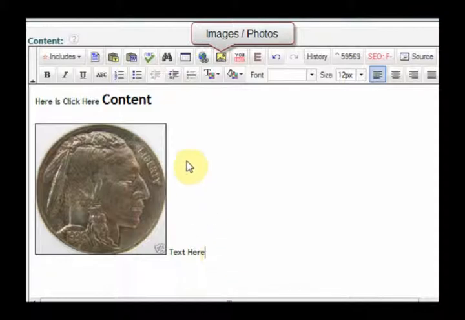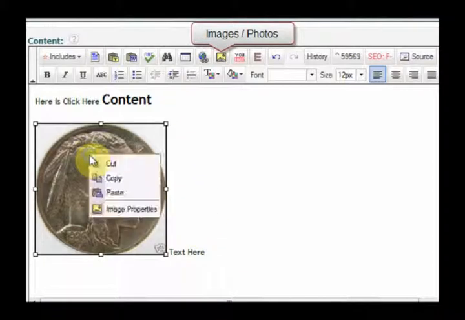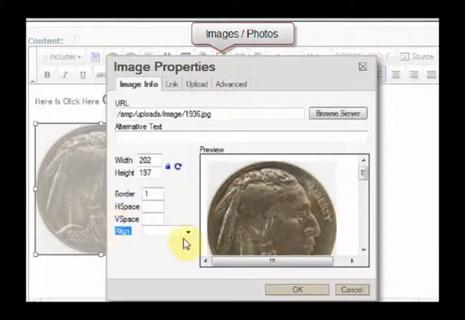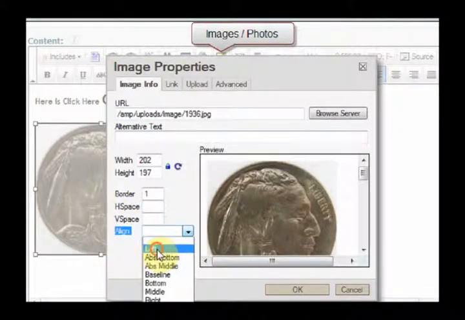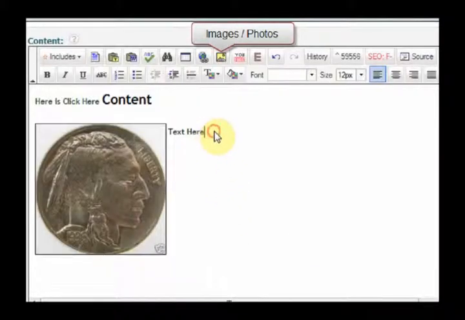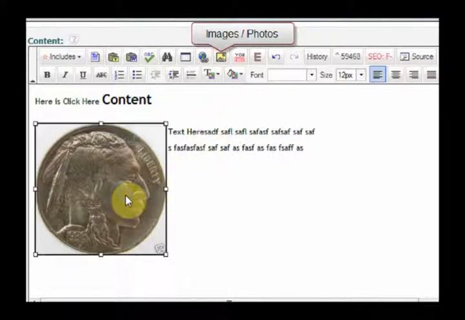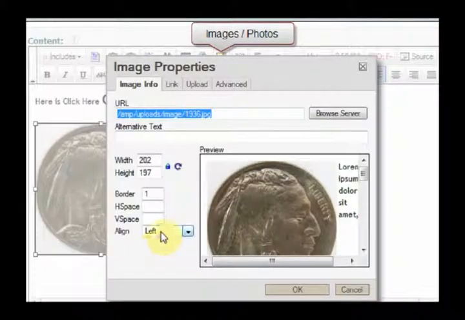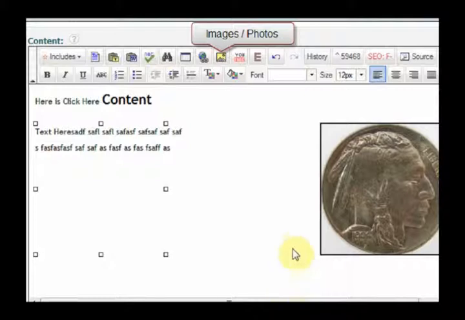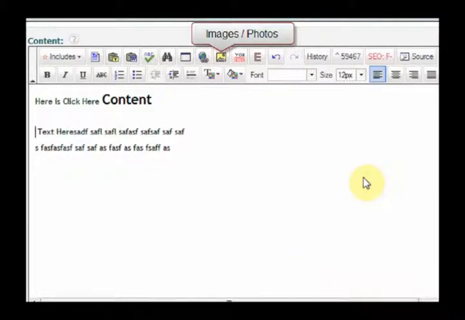In order to get the text to wrap to the side of it, you'll need to right-click on the image, go to Image Properties, and with the Align drop-down, you want to select Left, and then click OK. Now the text is at the top, and you can wrap text to the side of it. You can also align the image to the right. To delete an image, just click on the image and click the Delete button.